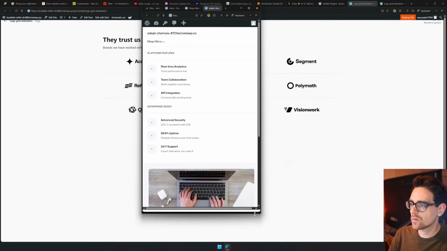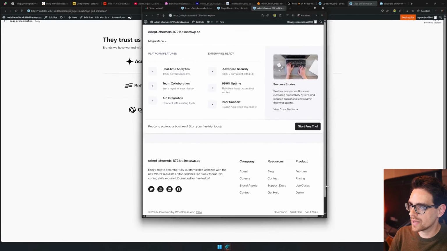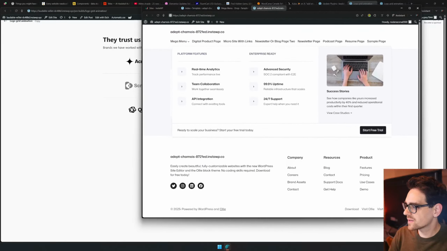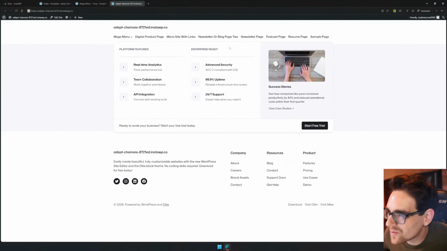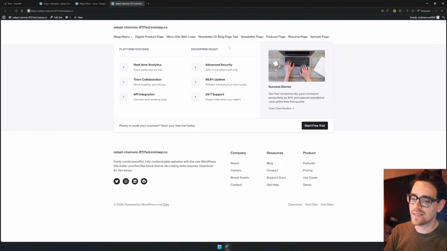Oop, there we go. I see that there's a little bit of white space going on, but it could also be the page, something else happening for the demo. But yeah, I think this looks awesome. This is really easy to add.